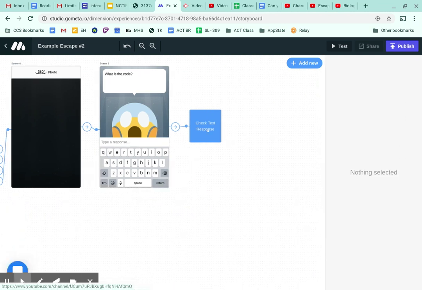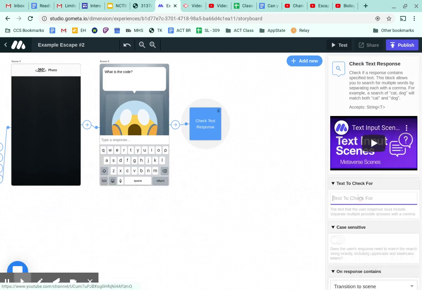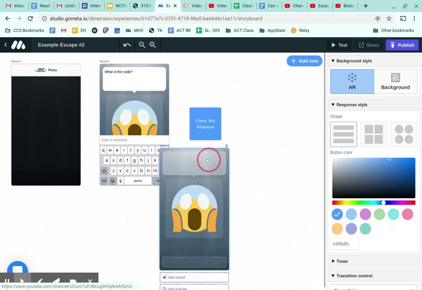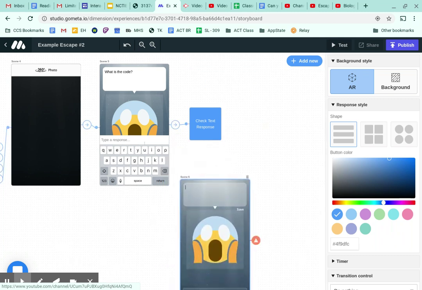Now for the blue box, check text response, I want it to check for the number 12 because I'm going to say that that is the correct answer. That's a code. We're going to need a wrong answer response and a right answer response. So I'm going to come back up here to create new. I'm going to choose character scene. I'm going to move it down so that it's the wrong answer that's going to lead us back to actually the media center so they can look for it.